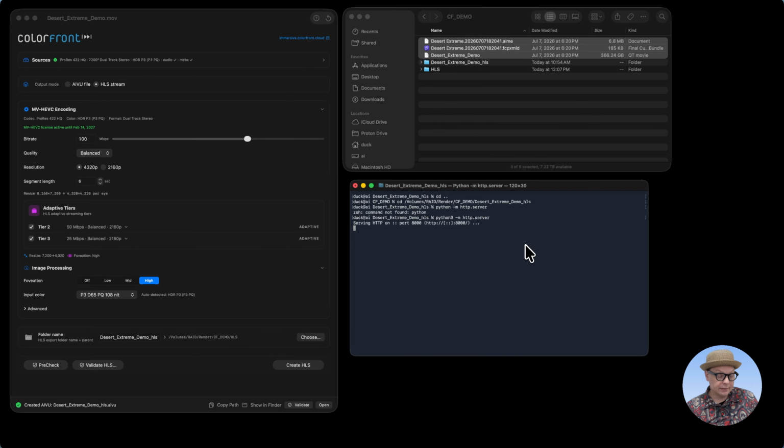So this is an awesome feature. It's going to keep getting better, and I'm looking forward to seeing what everybody makes with their immersive content.